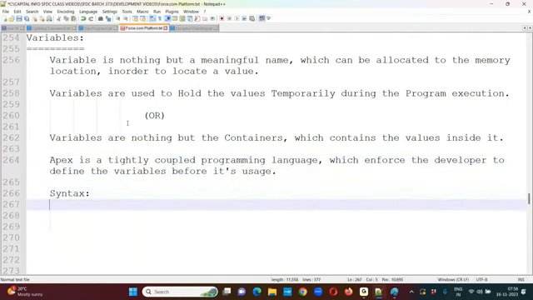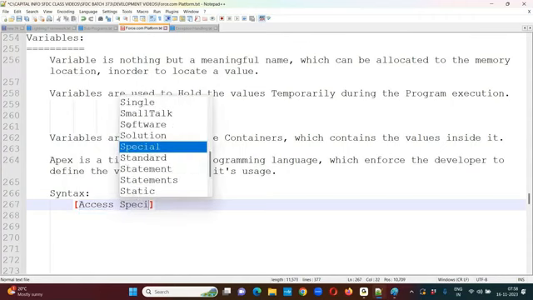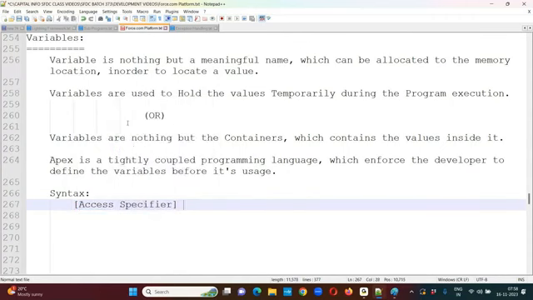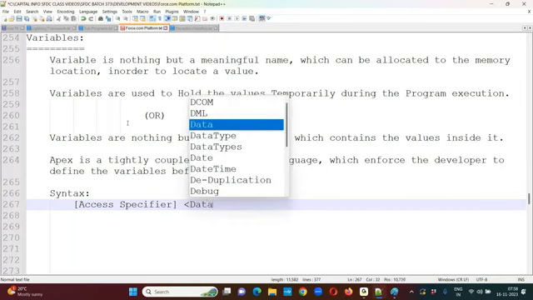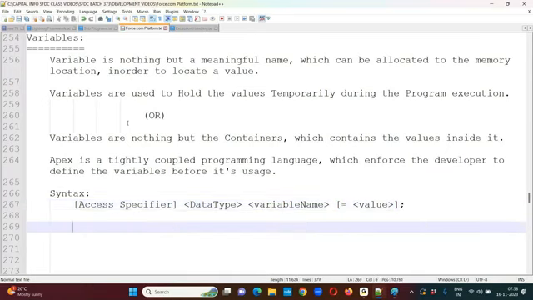Now, we have to follow the syntax. We can specify the access specifier, and we can specify the data type, variable name, and optionally we can assign the value also. So this is the syntax we used to follow: access specifier, data type, variable name, and the value.